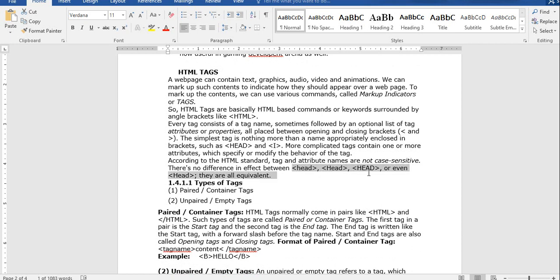Head is a tag, it has an opening tag and a closing tag, and it is not case sensitive. Whether you write it in lower case, upper case, or a combination, it won't matter. So it is not that case sensitive a language. Clear? So that is about basic HTML tags.